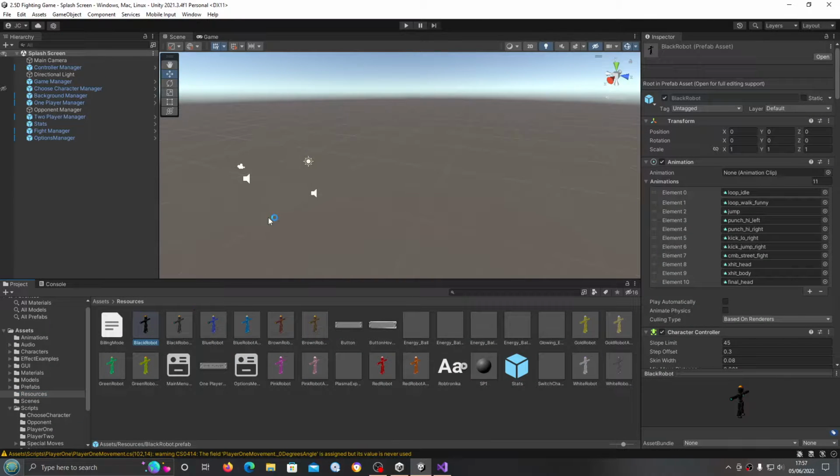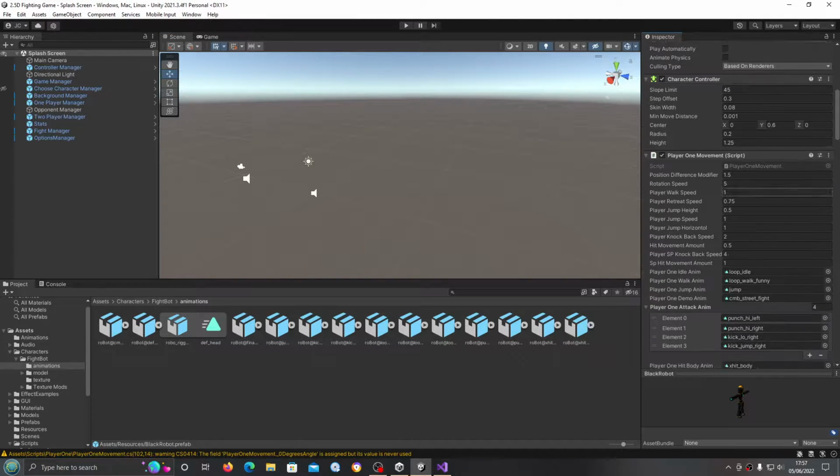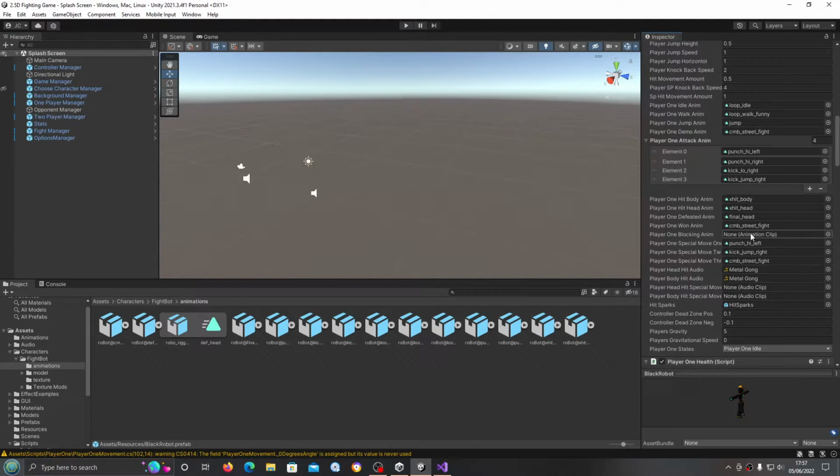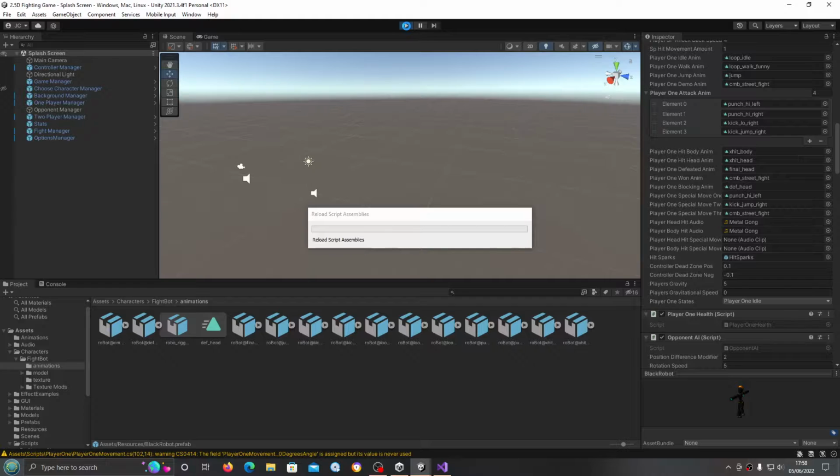We'll come to Unity itself and we'll come to the black robot. We'll need to add another animation under animation here. And I'll just assign the defense animation there. We'll also need to assign it under the player one movement. So let's assign that there and we'll hit play.